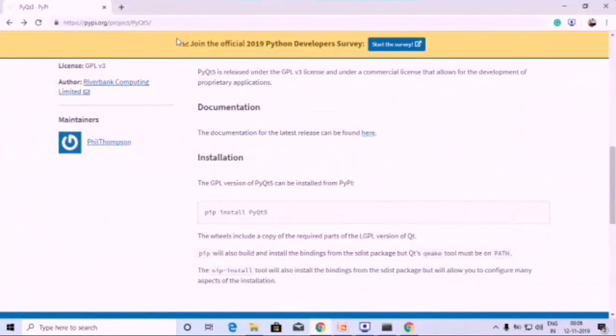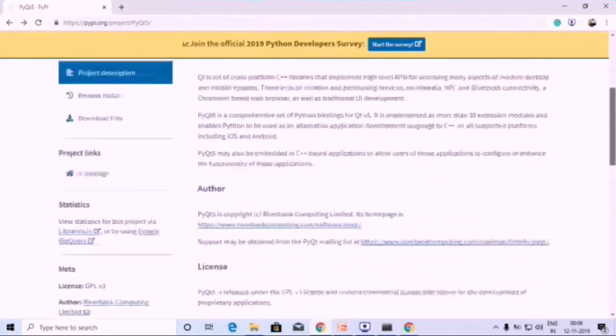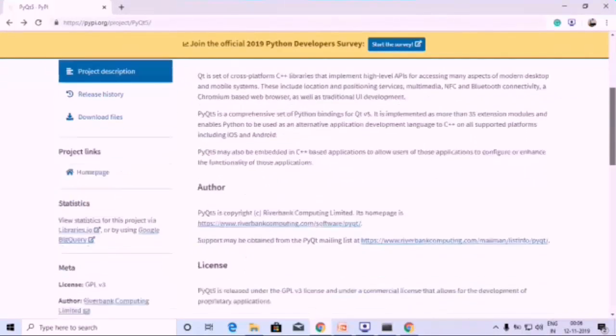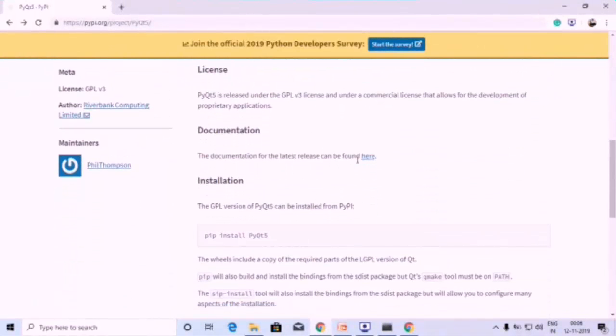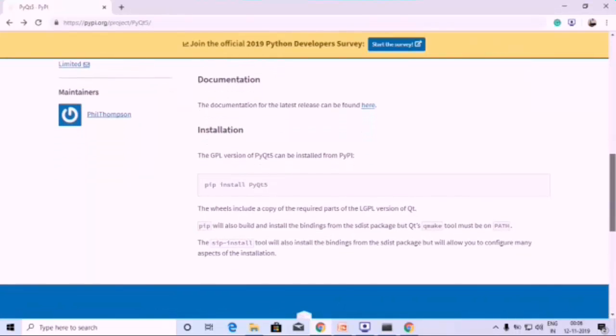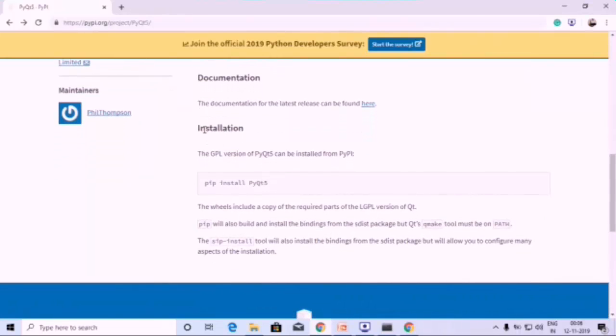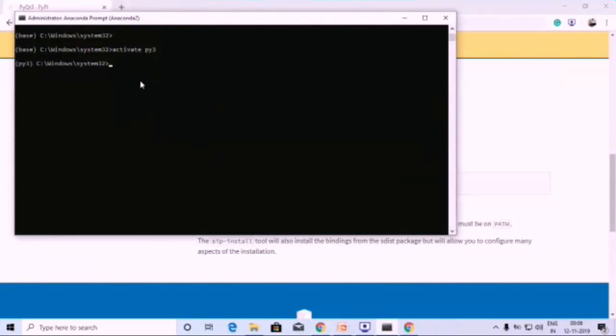As I've already opened the web page, as you can see, there are so many tabs available. You can see the project description, then you have author, license, documentation. If you want any documentation of PyQt, you can just download it by clicking over here. Then as I said, under the installation tab, we have pip install PyQt5. So we are going to copy this and let's install the PyQt library.